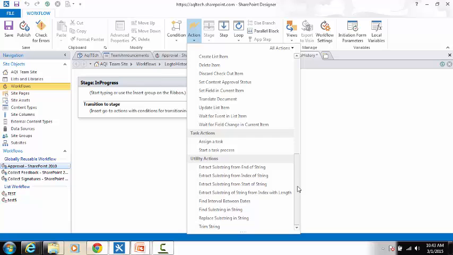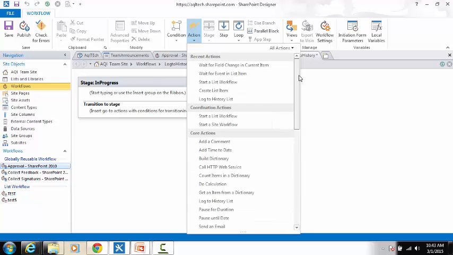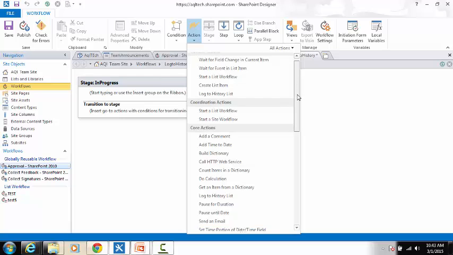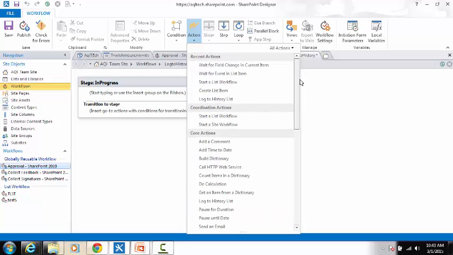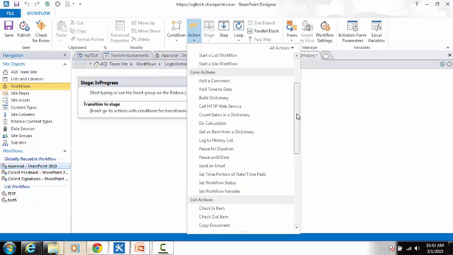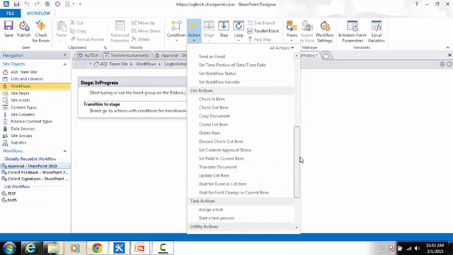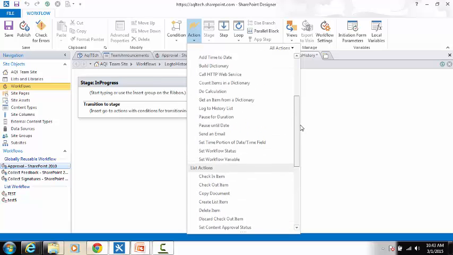So your knowledge as a SharePoint workflow developer needs to be a rock solid understanding of all these actions. We're going to use some of the really common ones, like under the core actions. This whole category is divided into recent actions. As you progress, you're going to see that the actions you use the most are added under the recent actions. Core actions are the core, and the list actions are the ones that you end up using a lot.